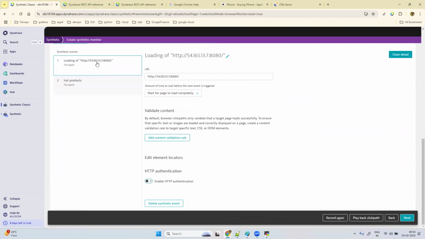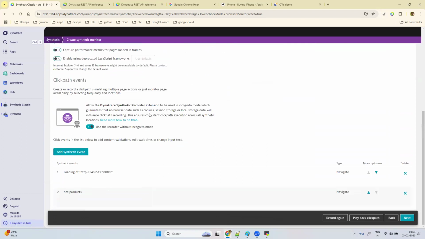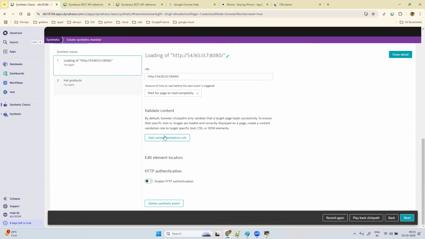Suppose you load the page, first page. This is your first page. Now I need to log in. That's how it works, right? So I need to, okay.